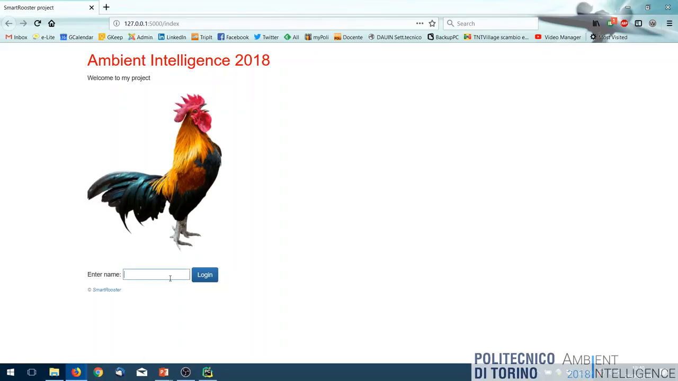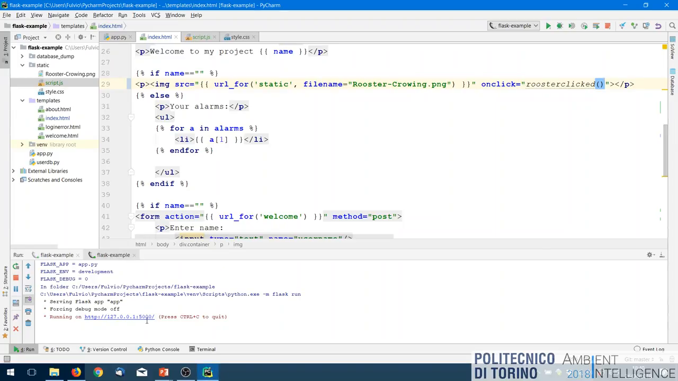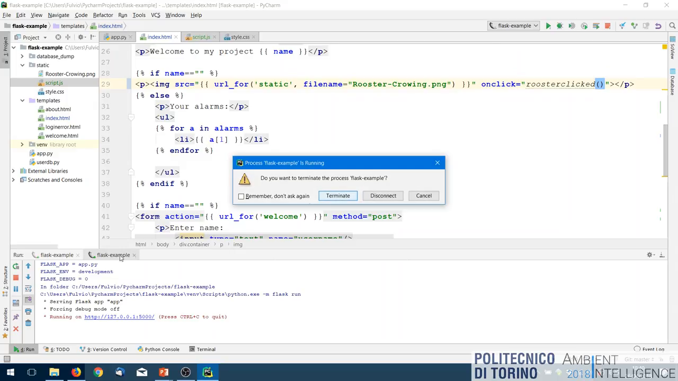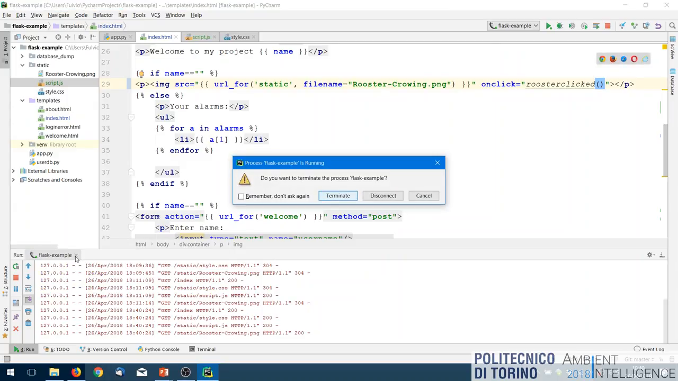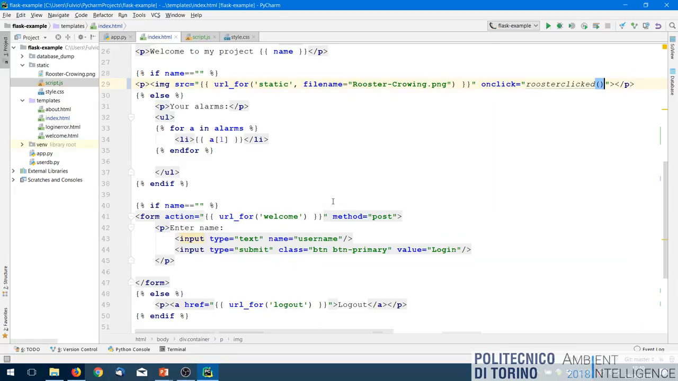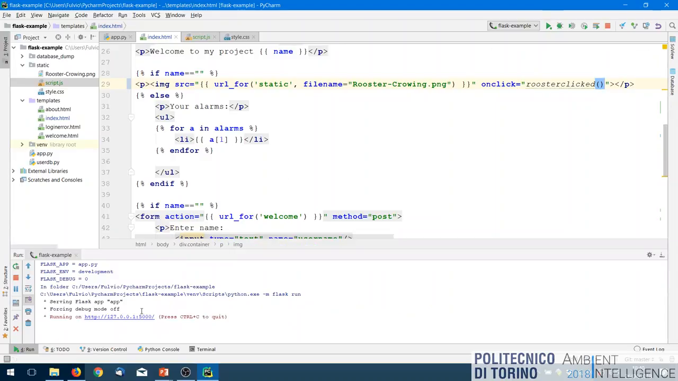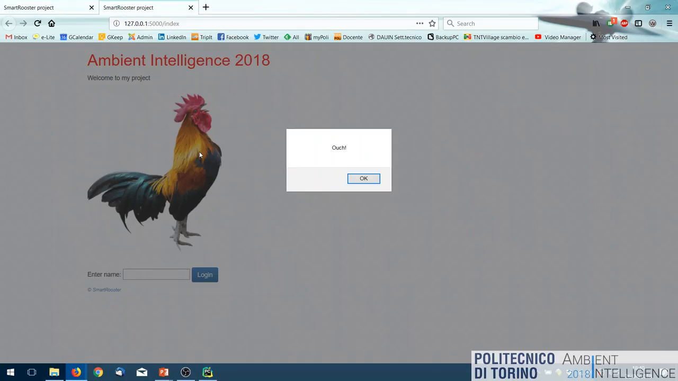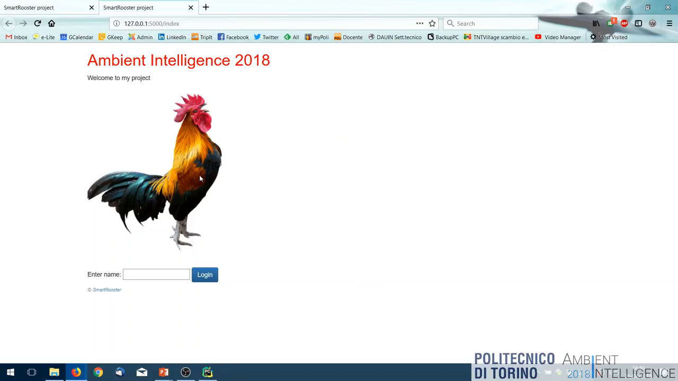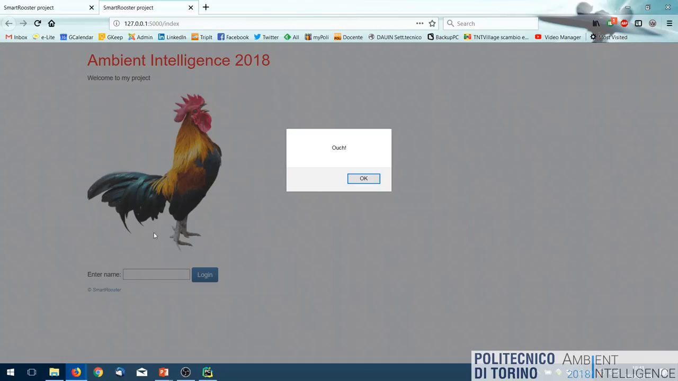I can do whatever I want, but if I click on the rooster, what happens? Why doesn't that work? Okay, sorry, I have two running. Okay, this one. If I click on it, I get an alert window. I dismiss it, I click again, I get another window and so on. If I click somewhere else, nothing happens, of course. Only clicks inside the box. Remember the box model. The box corresponding to this image.